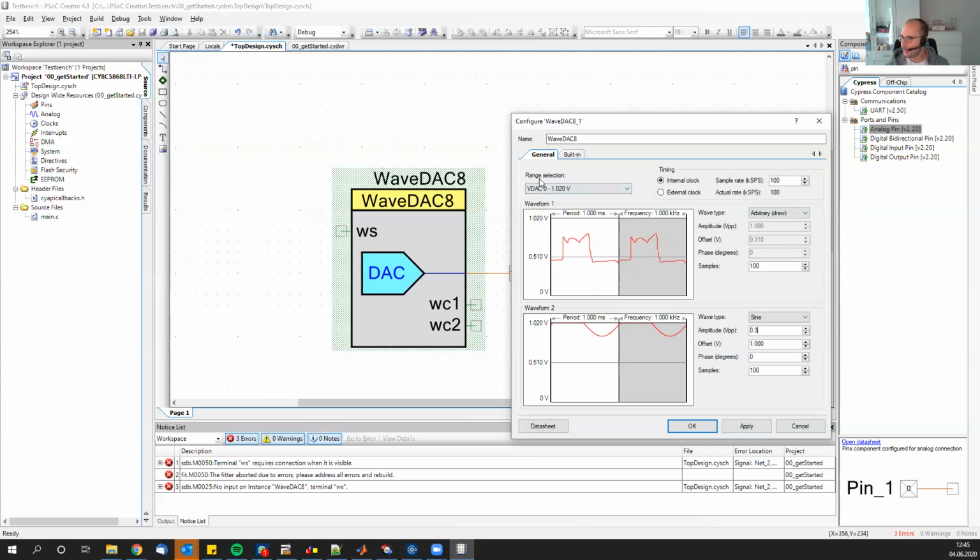What we can also do in here is to select the range. And again, there are a lot of different settings here. I actually would have to check the datasheet for the difference between the buffered and non-buffered. We can also do that in a second. But for our voltage deck, there are basically just two options. We can go from 0 to 1 volt or from 0 to 4 volt. And for our application, we'll select this 4 volt.